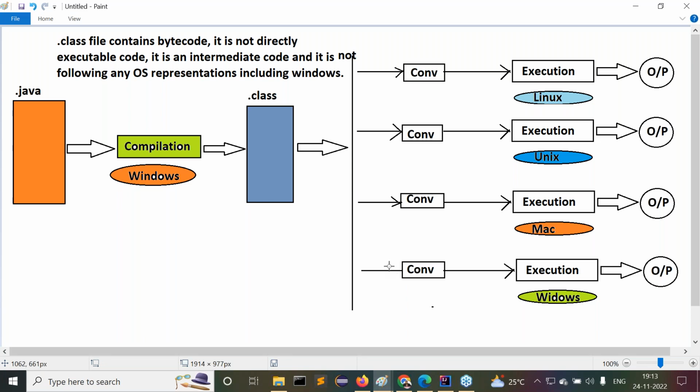Next one, what is the responsibility of the last converter here? The last converter's responsibility is taking neutral bytecode as an input and converting that neutral bytecode into Windows represented code. Then automatically that Windows code will be executed by this execution process. There we are able to get some outputs.